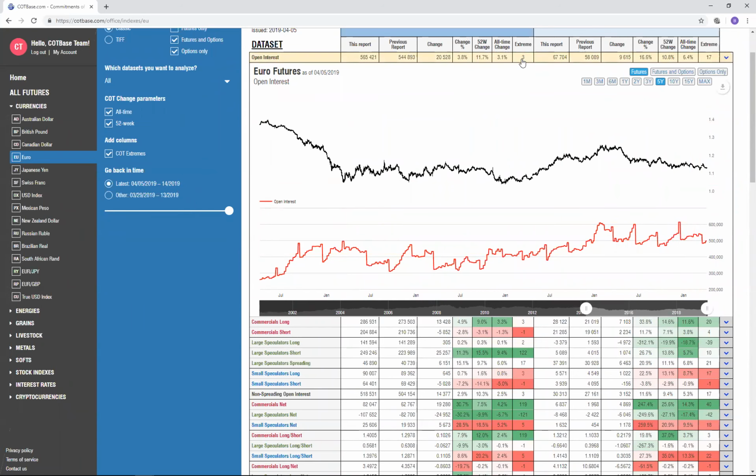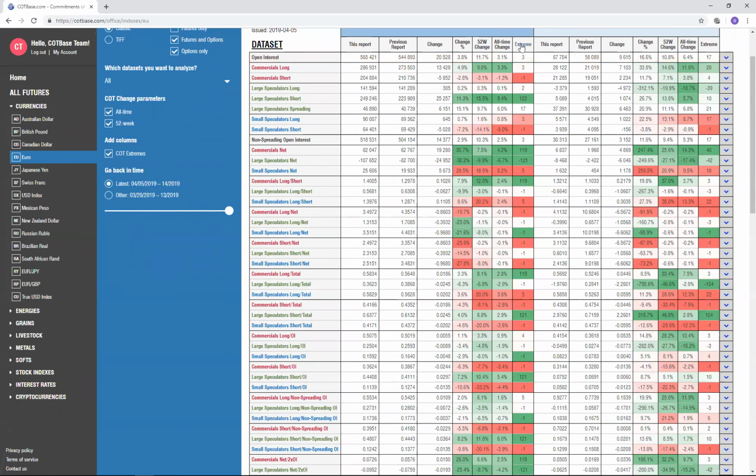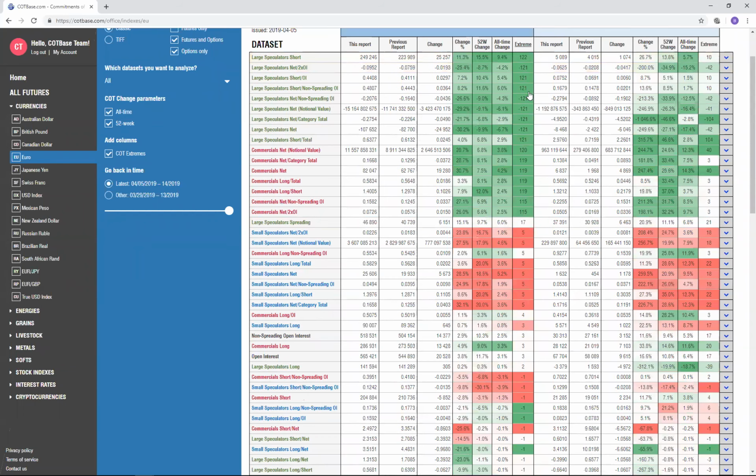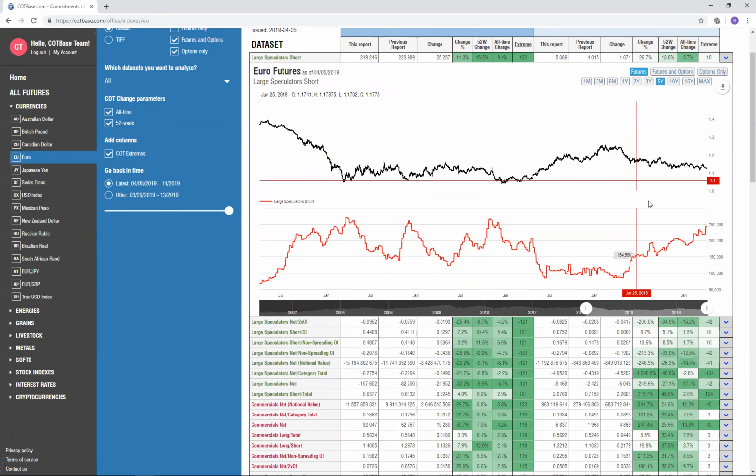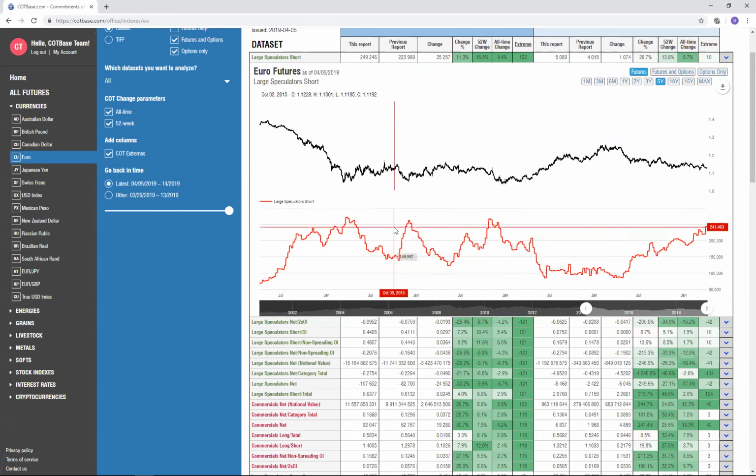If we want to have a look at, let's say, the extremes, you can order the table accordingly, and you can see that here large speculator short positions are the largest. We have the largest extreme over here. So I don't know if it's understandable. I hope it is, but basically this is how it's working.